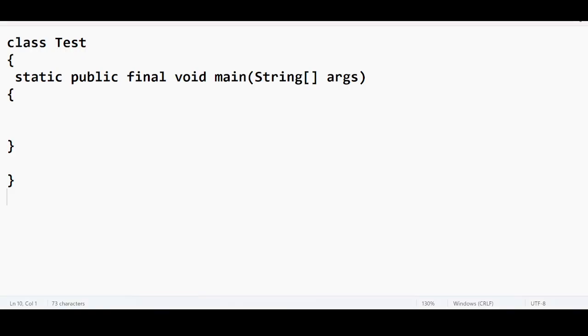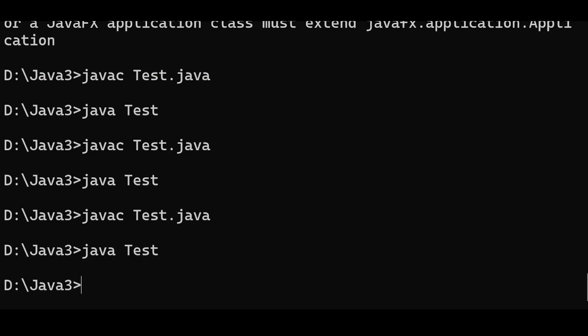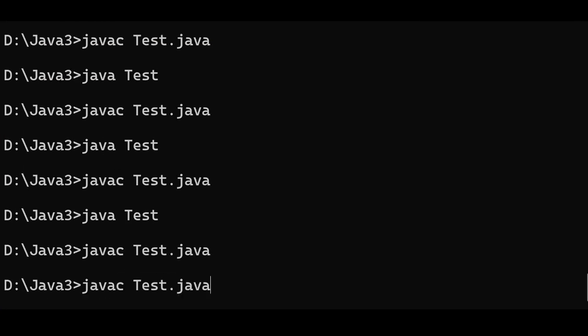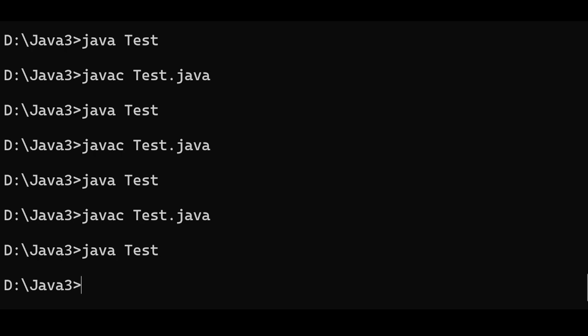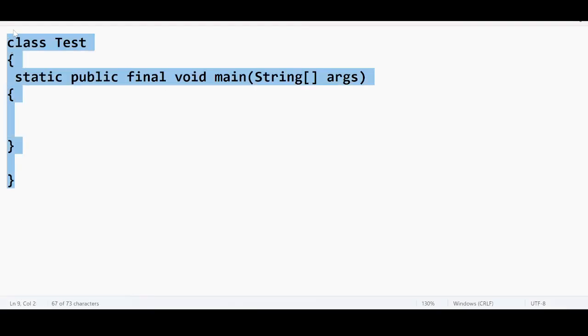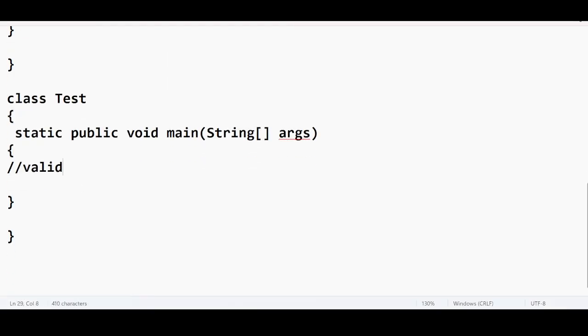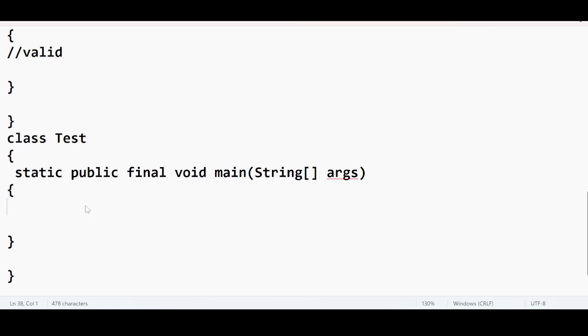Okay, along with the static public, along with the static you can also use final. If I run this, I should not get any errors. No errors, so this is also valid.